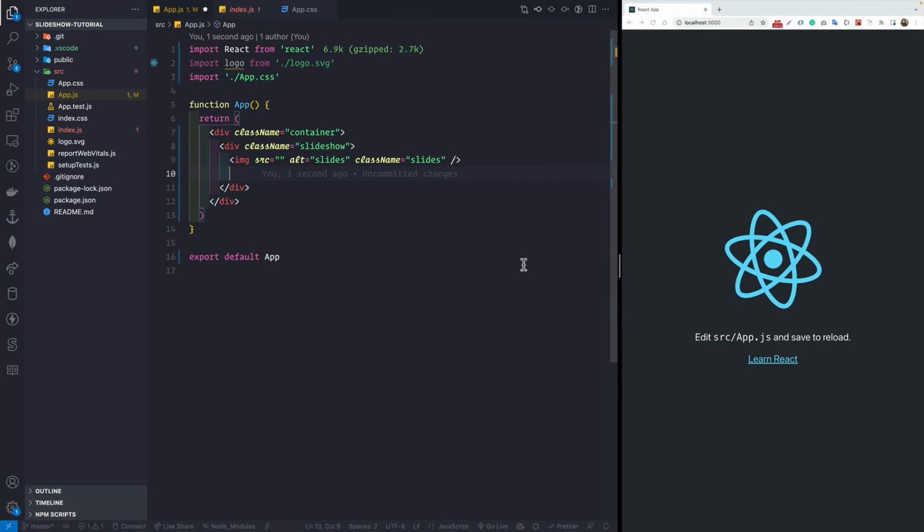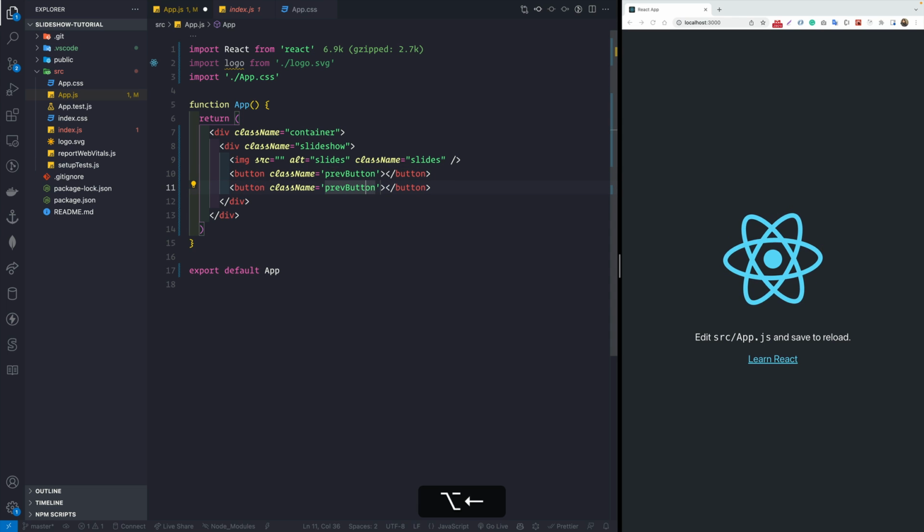So let's go back here. And here I would simply say button like this, and I would give it a class name of prev button. That is the previous button. So I would call it prev button. And in a similar way, I want to have another button called the next button. So I would call it next button. That is the class name.